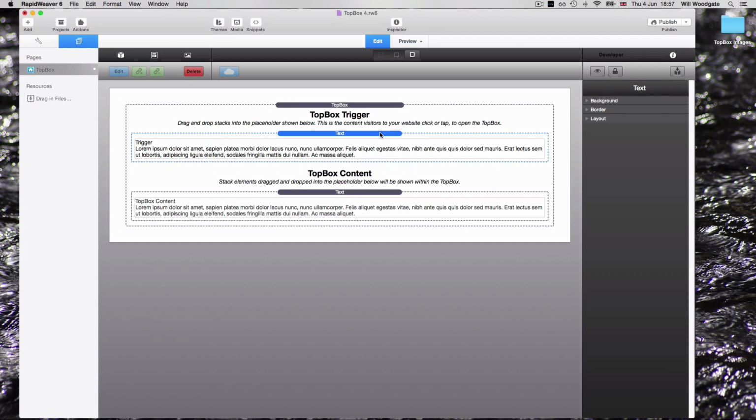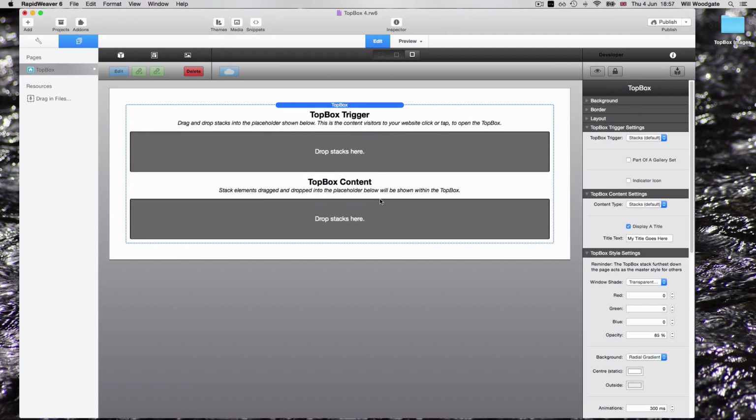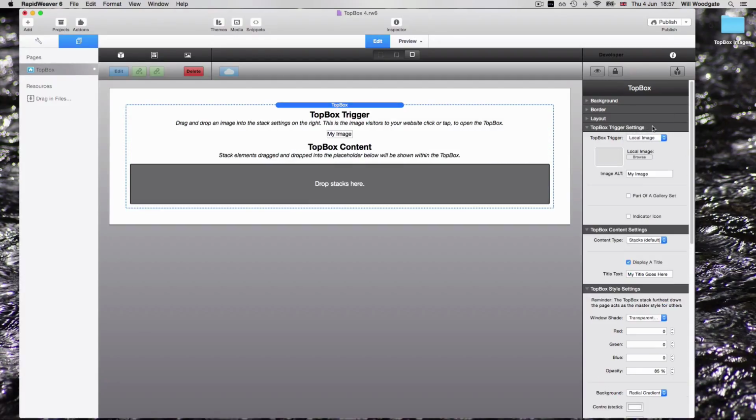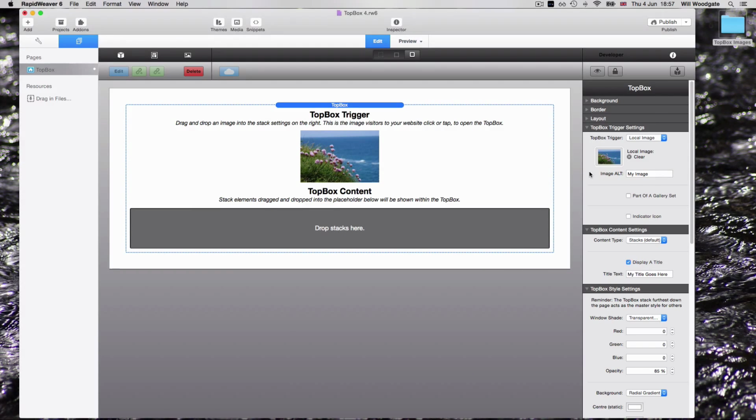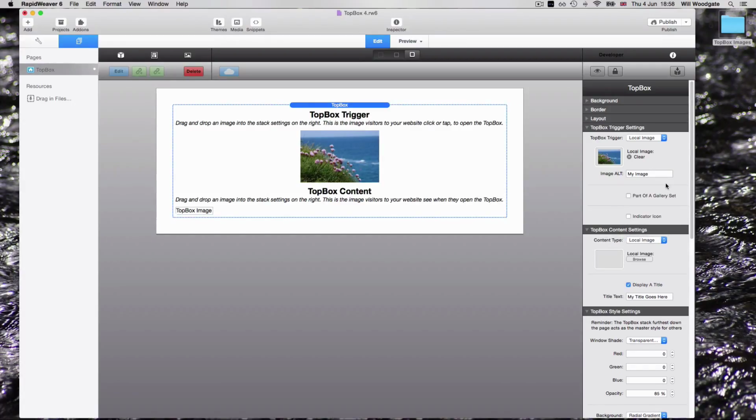Let's have a go at some images now. I will just clear this out, and what we'll do, we'll set the TopBox trigger to a local image. I've already saved some images here, so I will just drag and drop a suitable thumbnail image to the placeholder like so. And then for our content type, I will choose a local image for this as well.